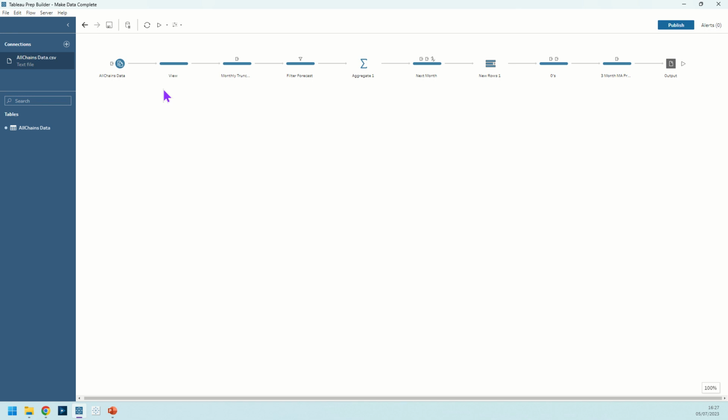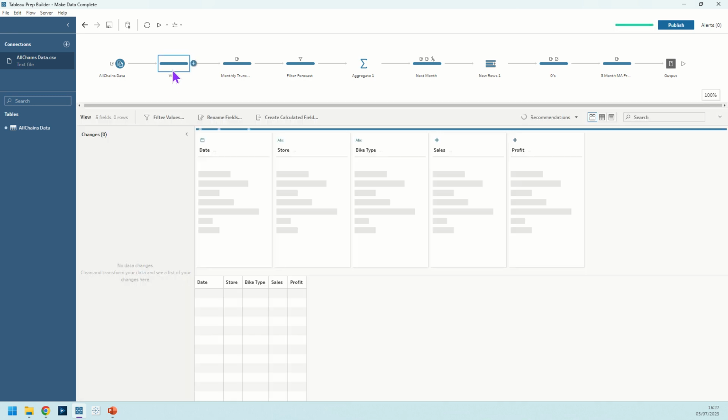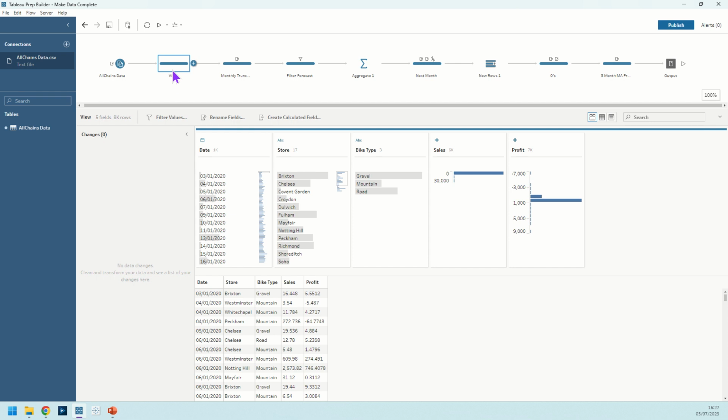For this challenge, you'll definitely need to have 23.2 of Tableau Prep installed so that you can have access to the lookup function and the moving average as well. So let's take a look at that. What we have is quite a simple data set. It's just got daily data from different stores for different bike types and their sales and their profit information.